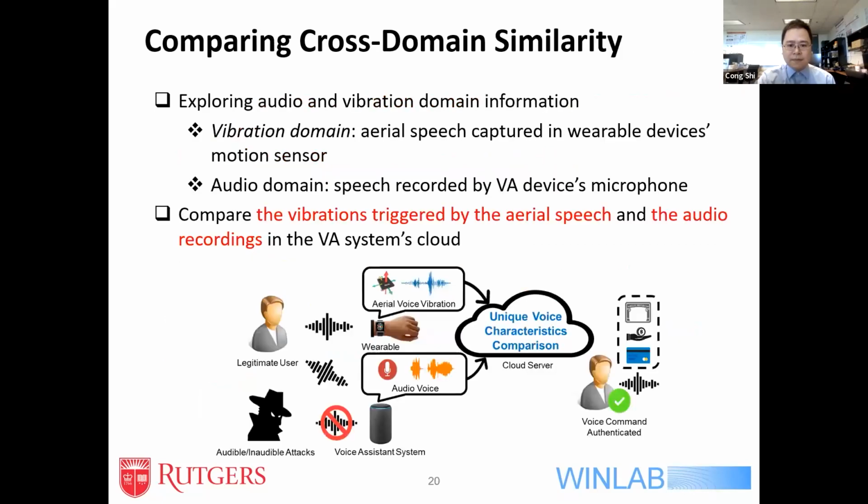Our system leverages two domains, which is cross-domain, to perform authentication. First, when a user gives a voice command, our system will use the motion sensor on the user's wearable device to capture the aerial speech in the vibration domain. Second, the same speech can also be captured in the audio domain via the VA device microphone. By comparing the vibration domain signals triggered by the aerial speech and the audio domain signals of the microphone, our approach can verify a voice command on the VA system's cloud without any training. The system can be easily integrated with existing VA systems and wearable devices without any hardware modifications.